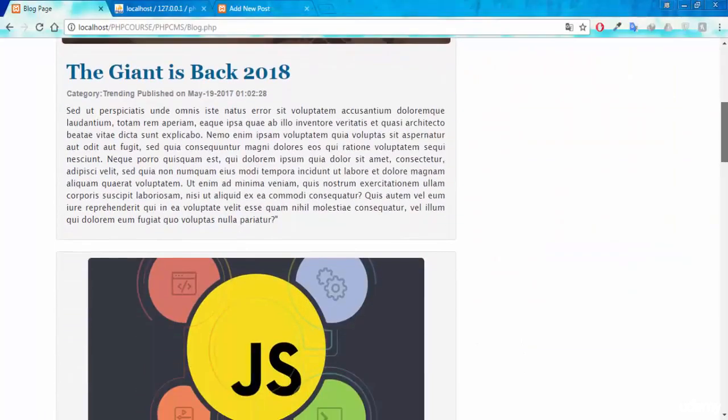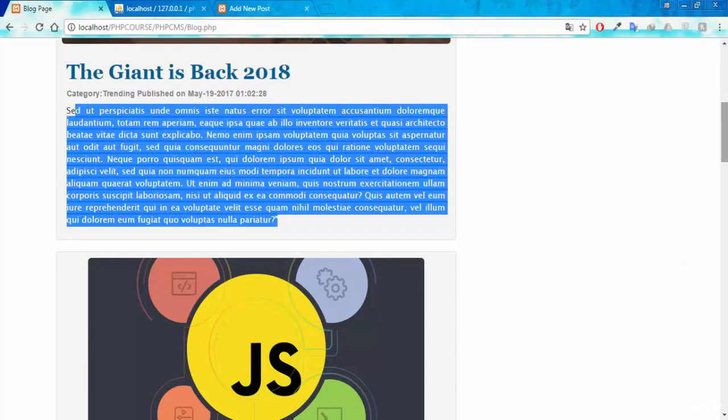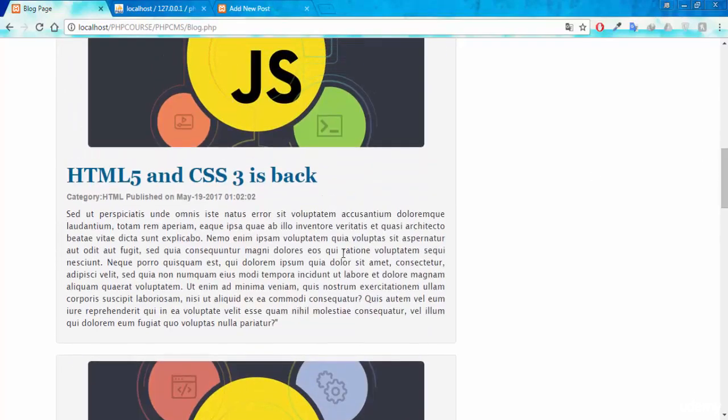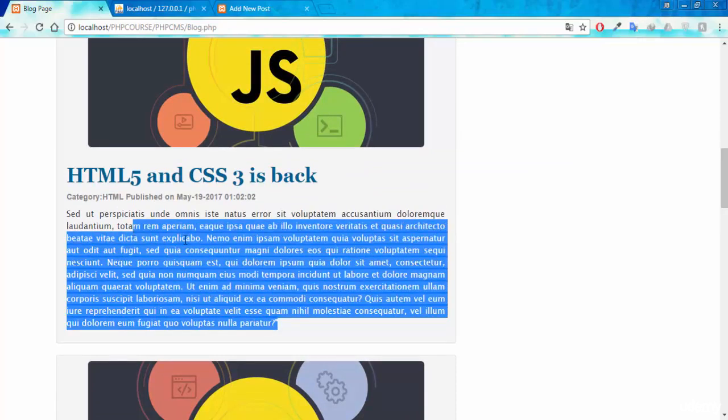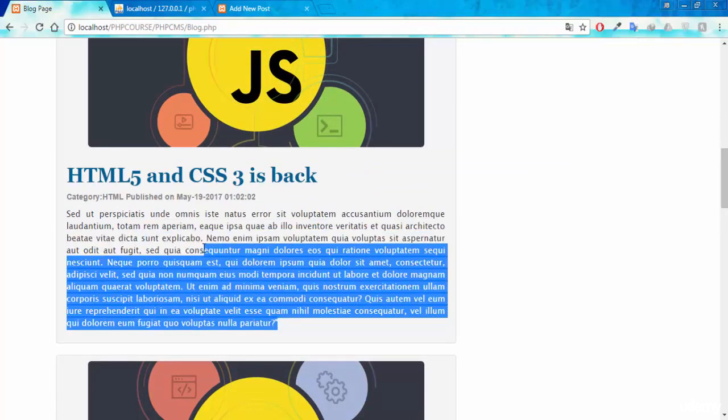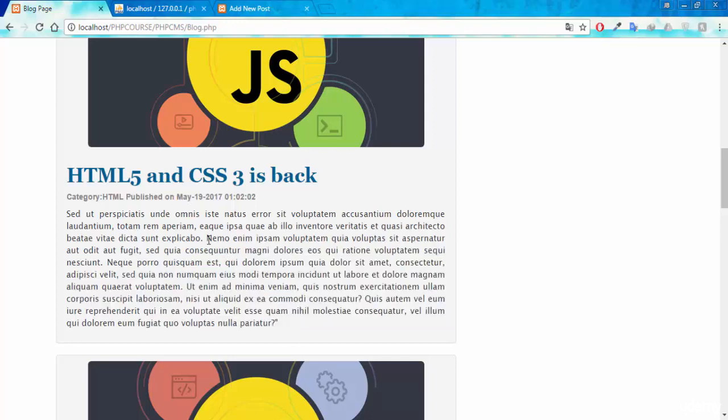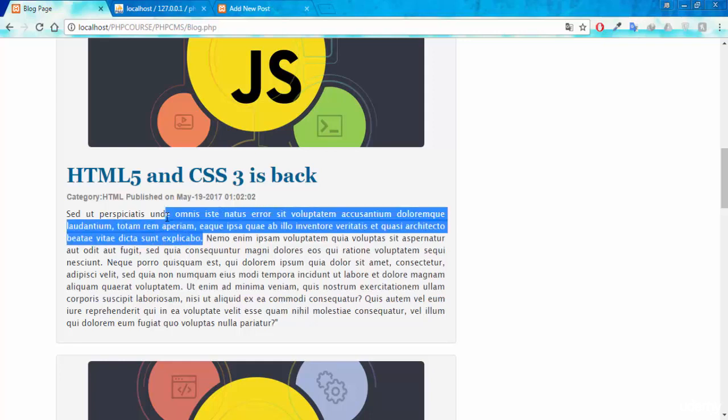Now one more thing to do here: you can see we are extracting all the information from this post. It's not a good idea to extract all the text from the post, because this is just the blog.php page. This is not the page where the user can read the whole post. So we are going to limit this text to certain points, and we are going to add one button right here. By clicking it, the user can be redirected to the page where he can read the full post. So first of all we need to restrict this post.